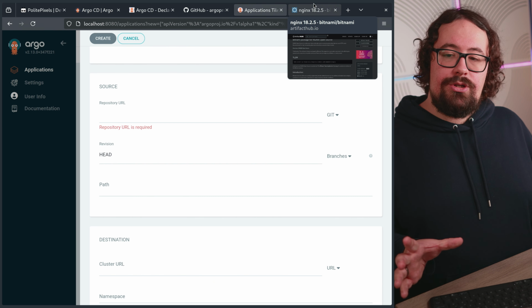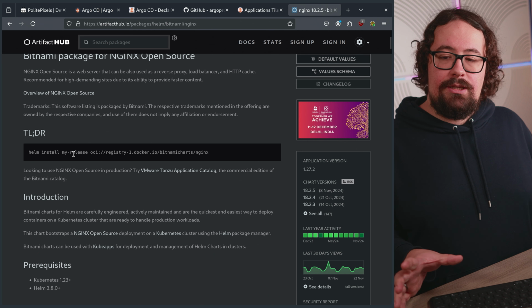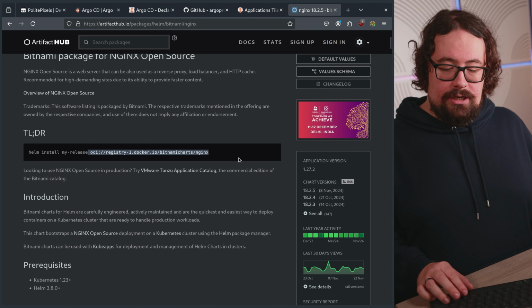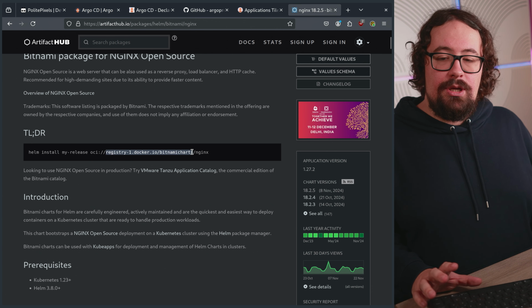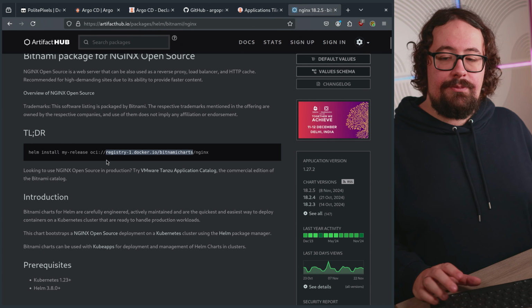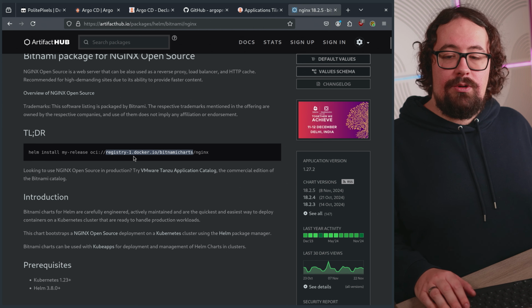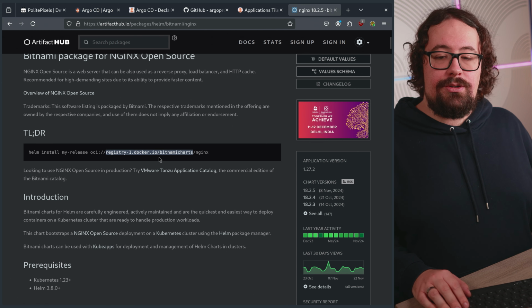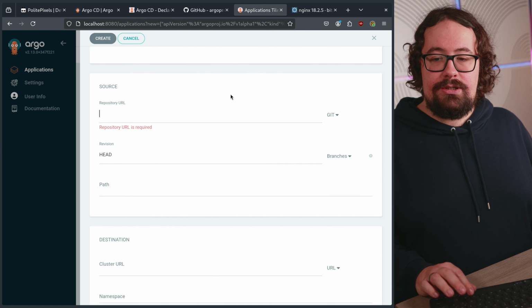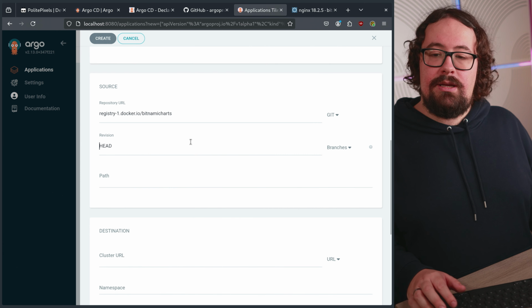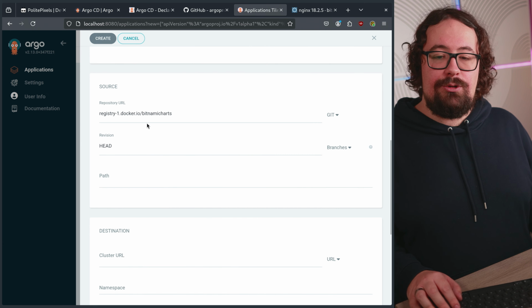So unfortunately, with Argo CD, you can't just copy this OCI line like this. So what we're going to do is copy the host name, but we're not going to copy the actual chart name. So we're just going to copy the registry1.docker.io/bitnami/charts, but we're not going to copy the nginx part or the oci://. And if we do that, then Argo CD is able to understand this.